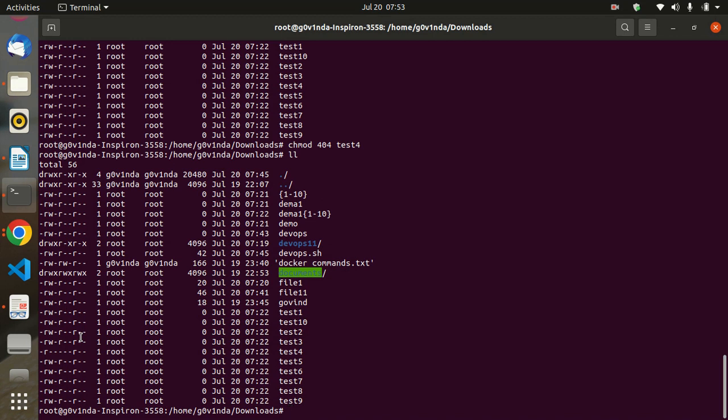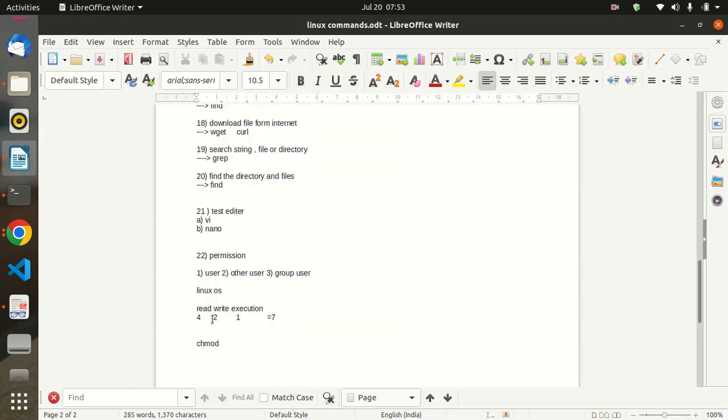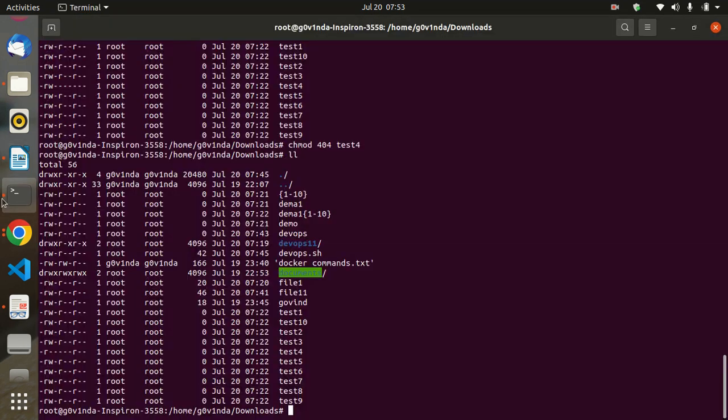Now where is test4? 404 gives only read permission, since the value 4 is assigned to read. For read and write permission we need to give the value six. 606 test, ll. And here 4 for main user and group user have only permission to read and write.